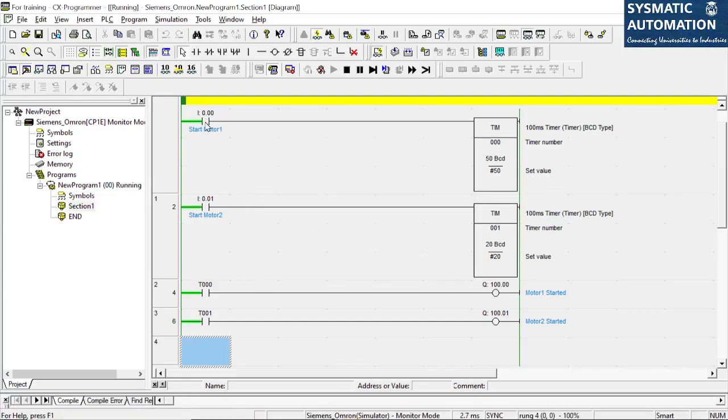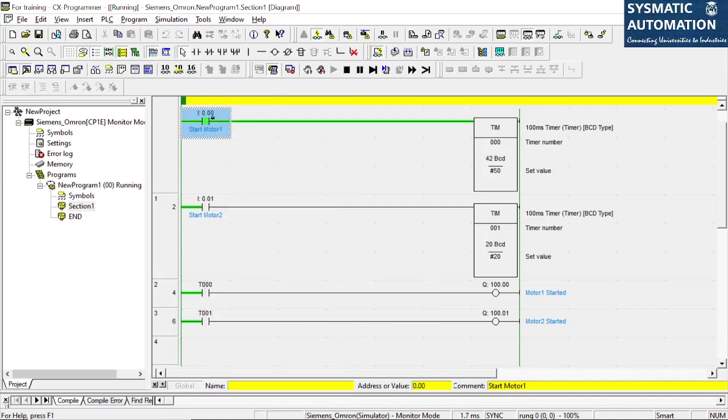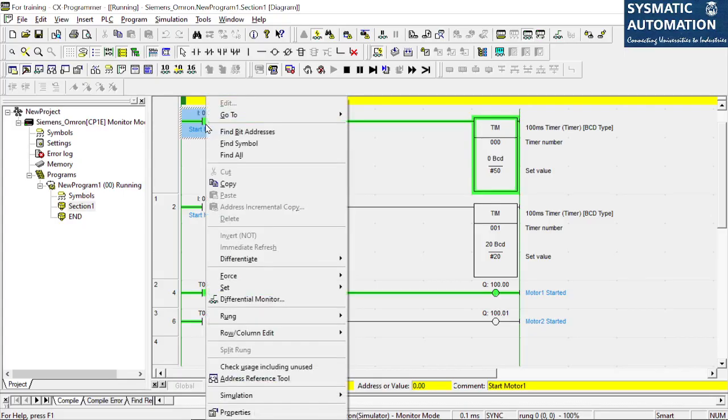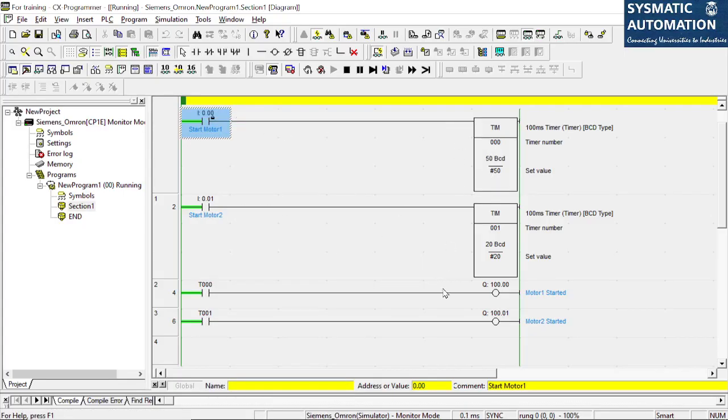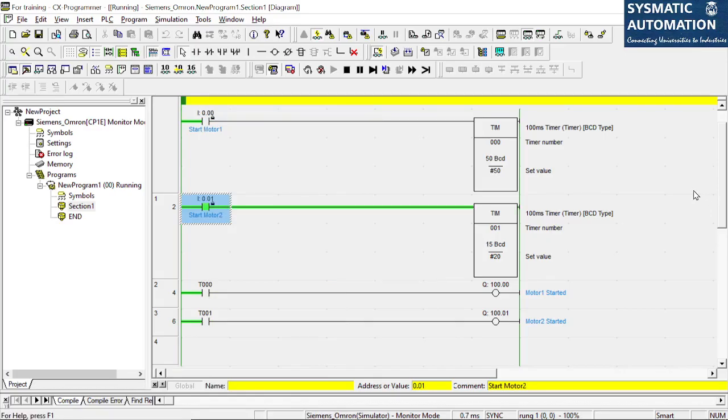Right. So let's force now. Force on. Say 1, 2, 3, 4, 5. After 5 seconds, this became on. Right. So I'll stop it. Force off. So the moment it is off, my output is off. Let's try this. Force on. This is 1, 2. Within 2 seconds, this came on. So whatever multiplication it did, hash 20 is 2 seconds, hash 50 is 5 seconds.